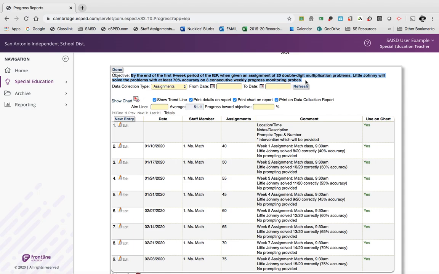Most of us will see that we are aiming for at least 70% accuracy on each assignment. The 3 consecutive weeks is something we cannot include within the aim line. However, after data points are entered, we would look to see that the aim line is hit at least 3 consecutive times. Some of us may look deeper and see that the objective is written for 70% accuracy on an assignment of 20 problems.